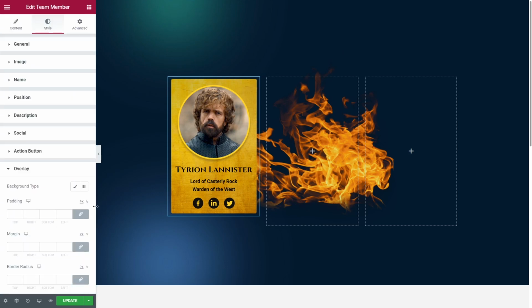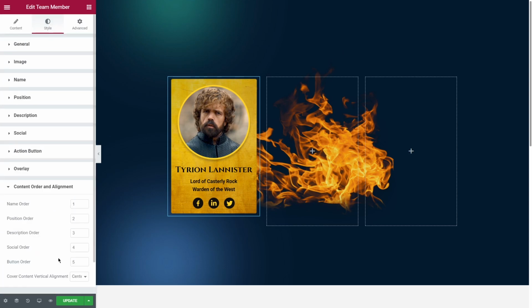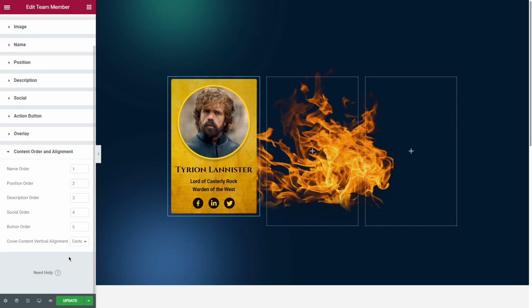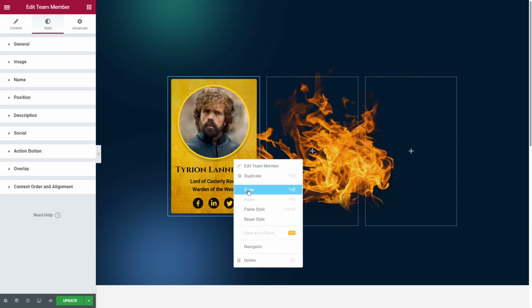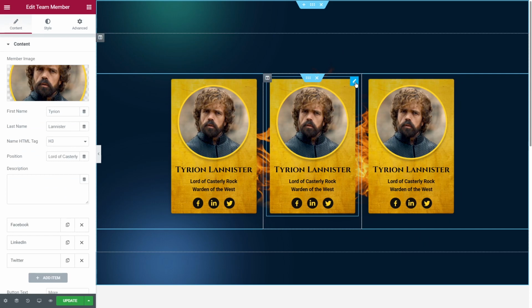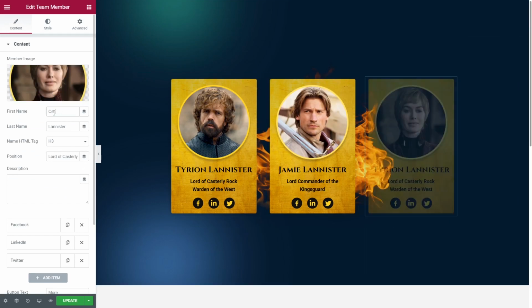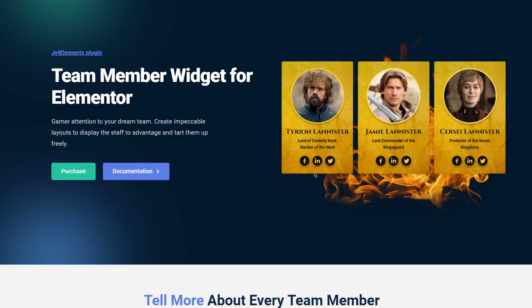I will skip action button and overlay and the last thing that we have here is content order and alignment. Choose what element comes first, change the order of the rest of them and pick the right content vertical alignment. So we styled only one column, let's copy it two times. I'm changing the images, names and positions, and at the end, we have these three main Lannister family characters displayed in a cool way.